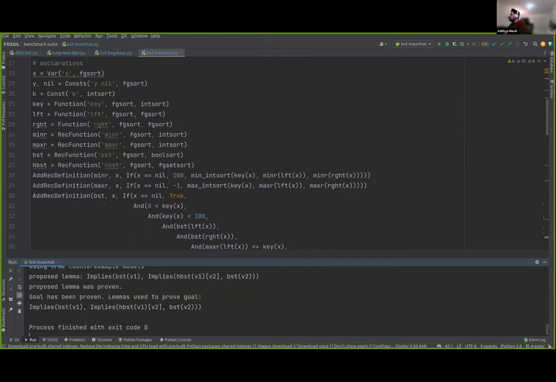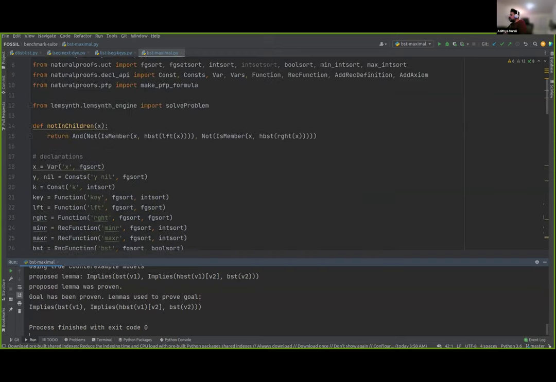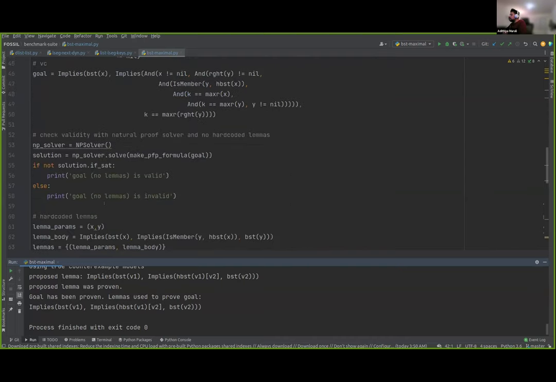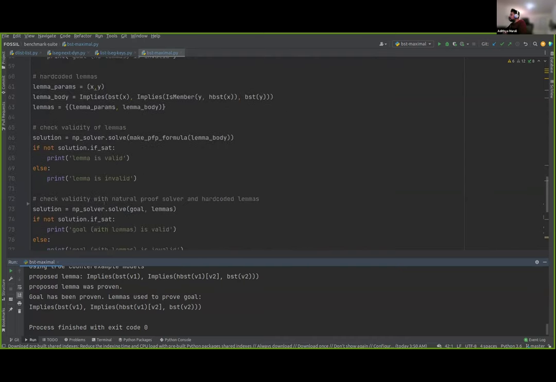As you can see, it's fairly simple to use. You just declare your variables and your functions, you write your formulas with them, and then you just call a solver, and it's able to synthesize a lemma from there. The link to this is provided in the slides. We're going to put up the slides, so please use it for your verification problems. Tell us what your experience is, and we'd love to improve the tool with that.